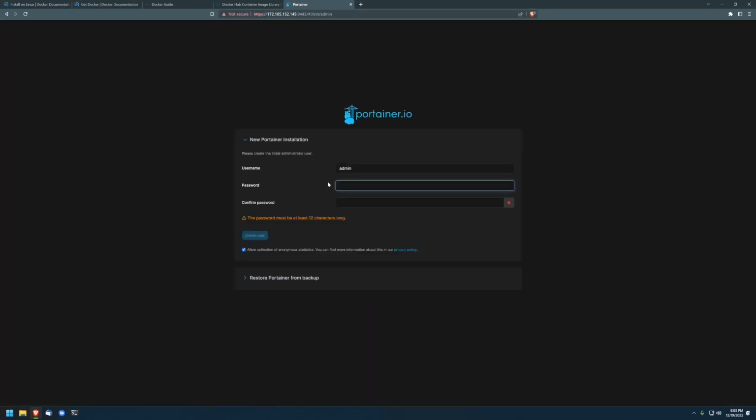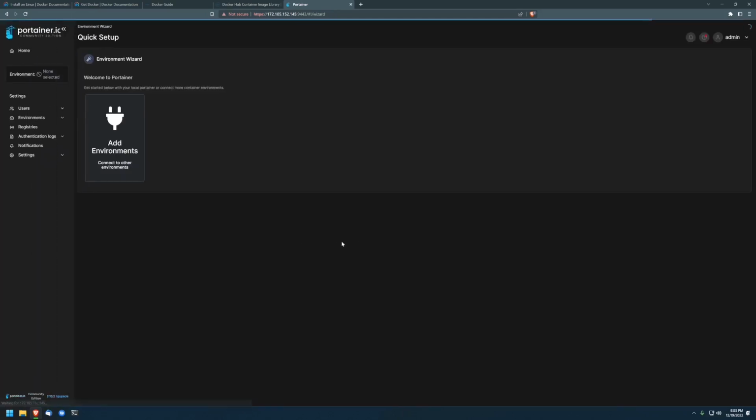Alright, now that we're in here, because it's not a secure connection, it might ask, like, hey, do you want to proceed? You just click yes. Now you can actually put your new password in here, so let's just put something in real quick. Okay, it must be at least 12 characters long. Okay, so, alright. Let's create a user, or an admin user.